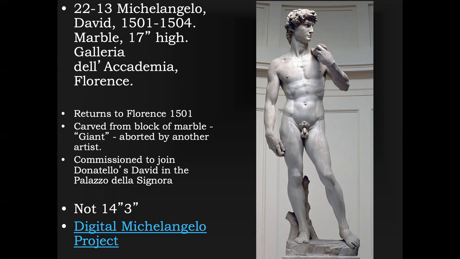So in this one, David looks like a full-grown man. He's not the teenager that we saw from Donatello. We can tell from the broadness of his shoulders and his face. He looks like a more grown-up man.